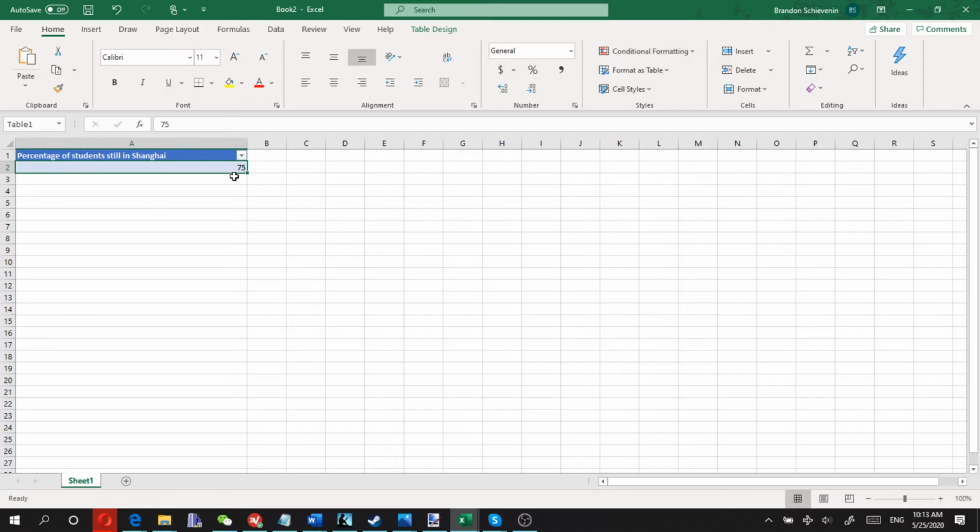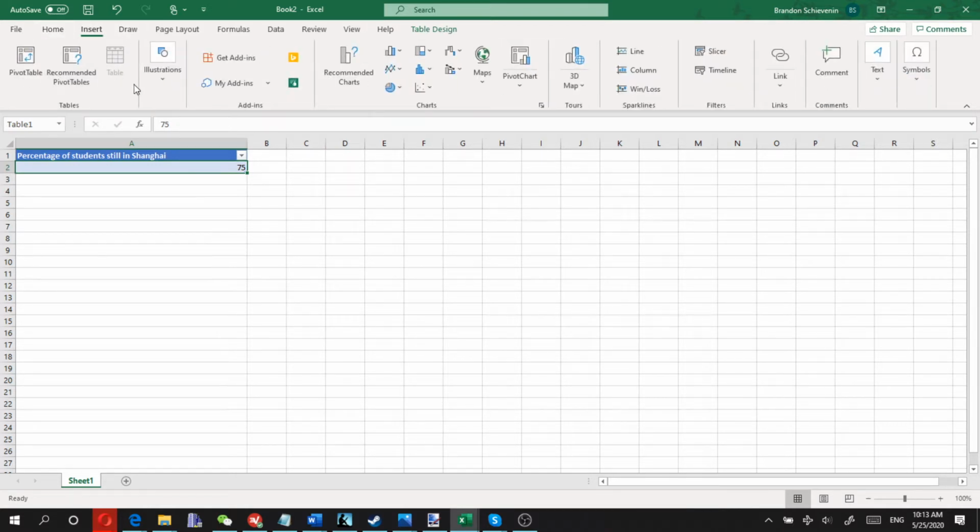Where can we create the table? Where can you create the table? Under Insert, there should be an option for a table. Okay.